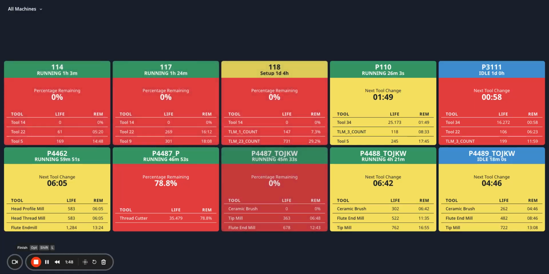We also have a dashboard that works great up in your tool room so that the tool room personnel can see when tools have expired on what machines, and then they can start prepping them in advance of the supervisor or operator coming over to get their tooling so they can continue running their machines.